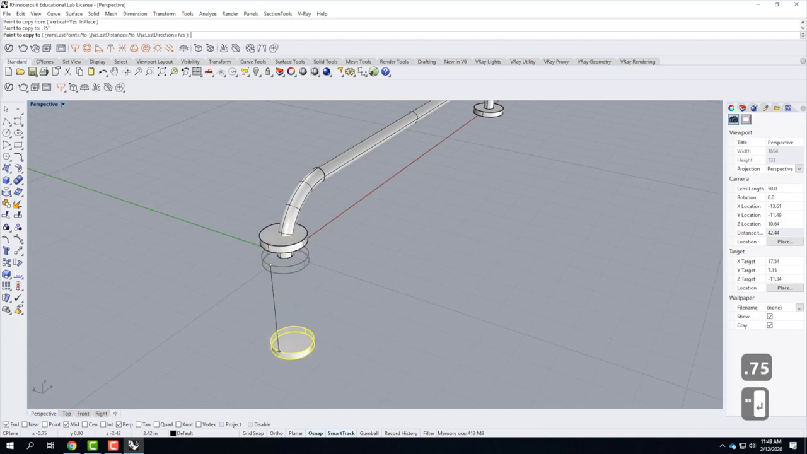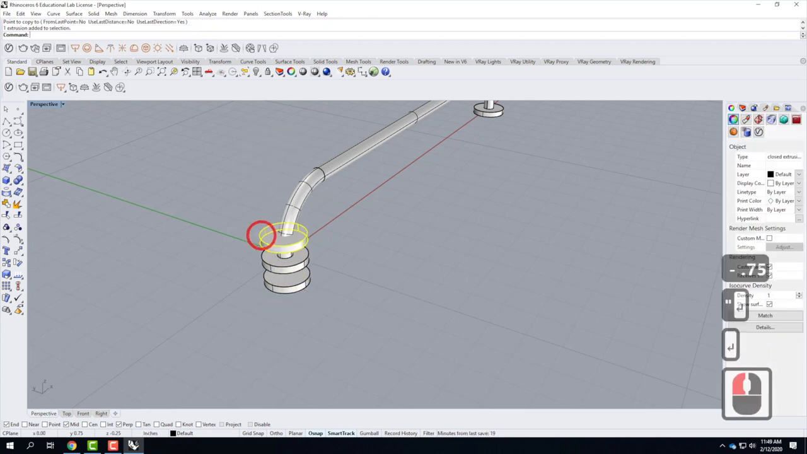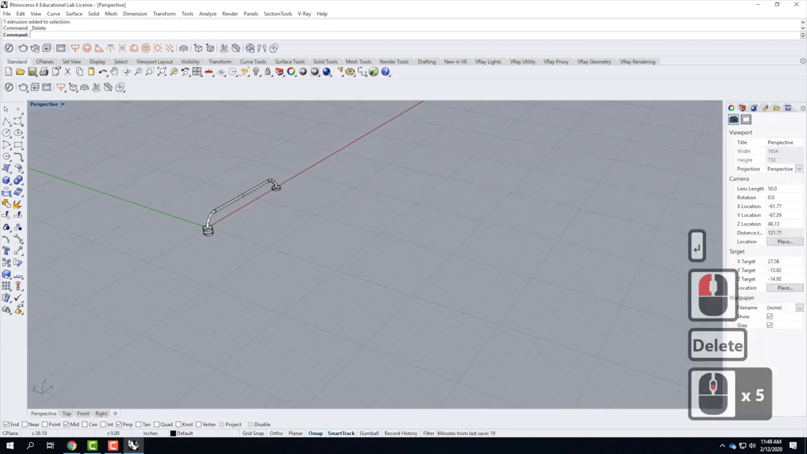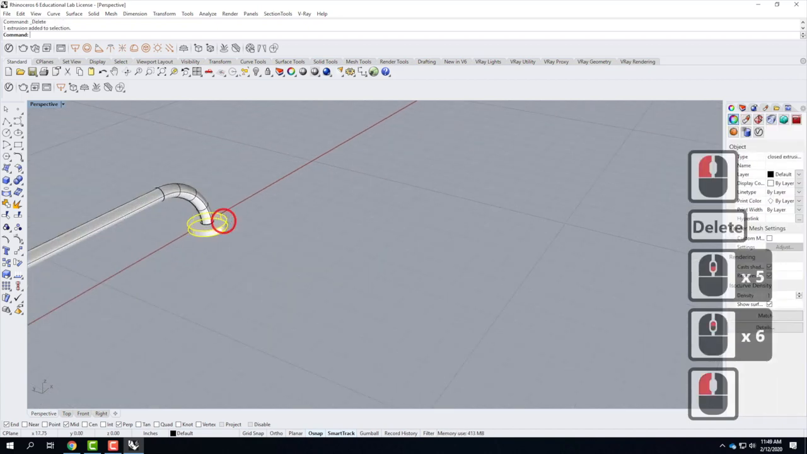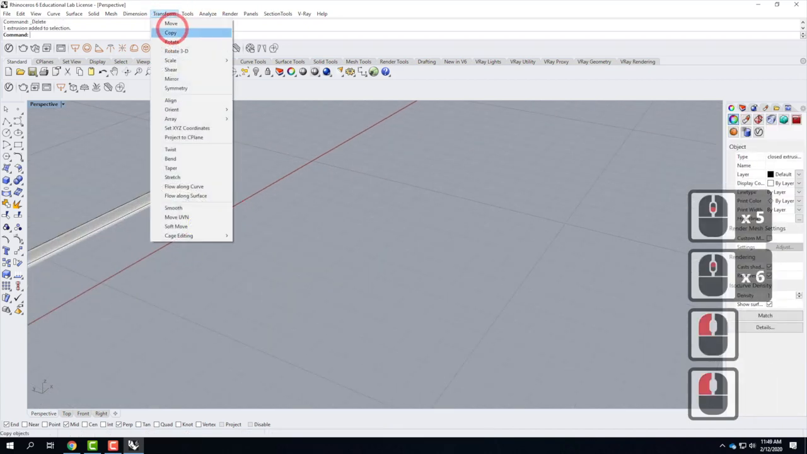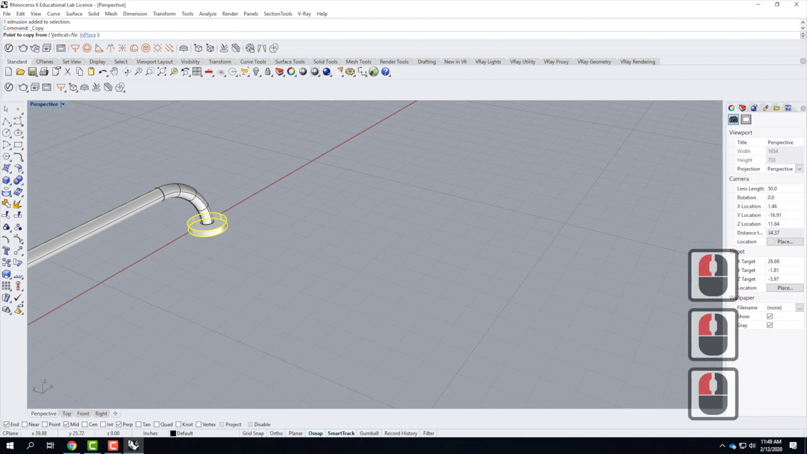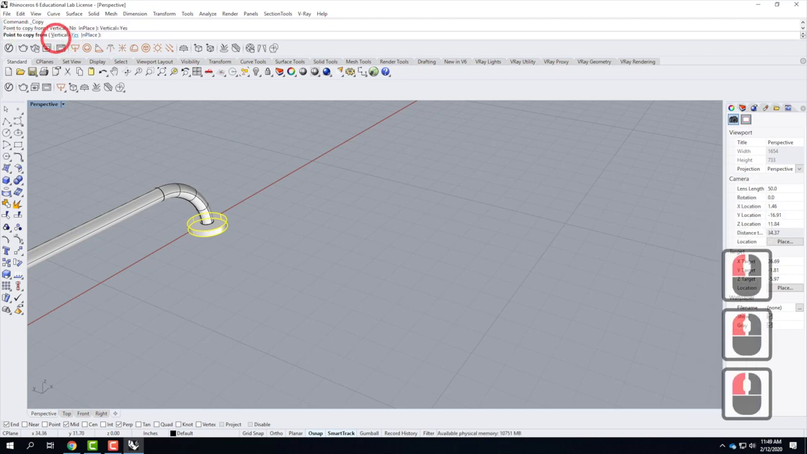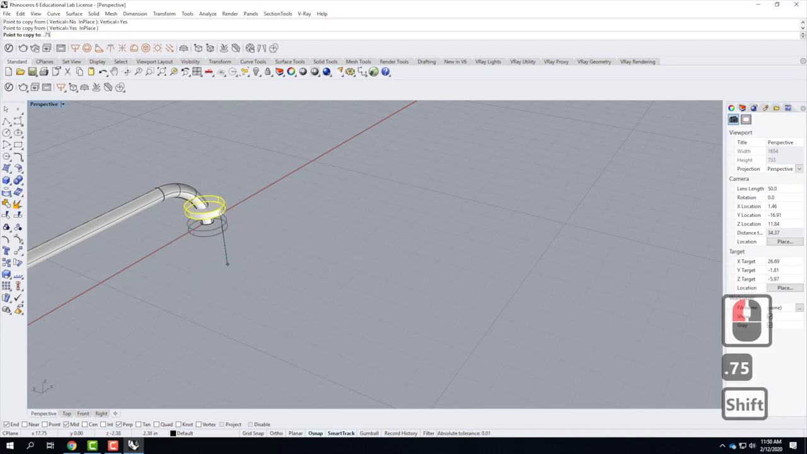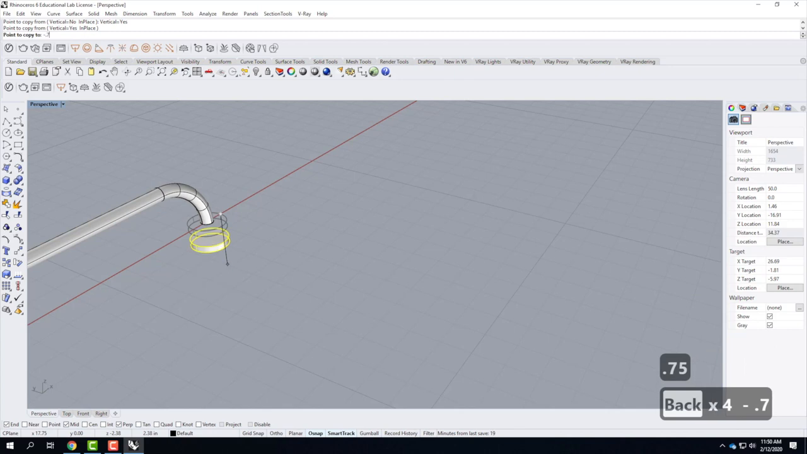Now when I do that, it's going to create that lower one. Oh, excuse me. I have to type in -0.75. My fault. There we go. Now it creates that. I'll press delete. So I'll do that one again. I'll take the cylinder here. I'm going to go to transform and then copy. Point to copy from. Oh, I need to be vertical. We'll say right there, this needs to go down by 0.75 inches, so I need a -0.75 inches.